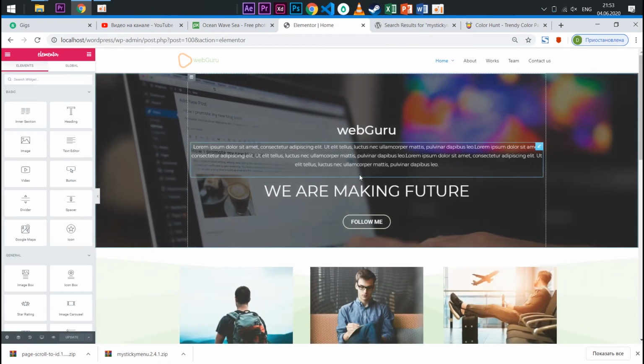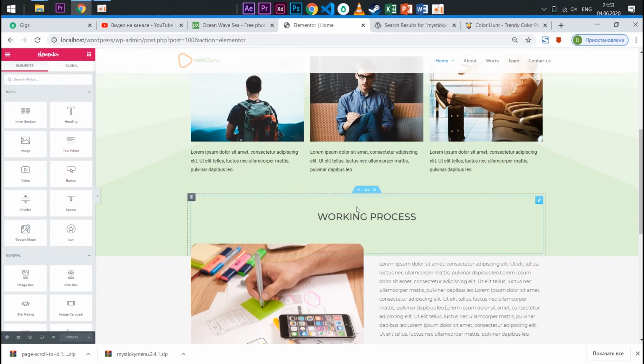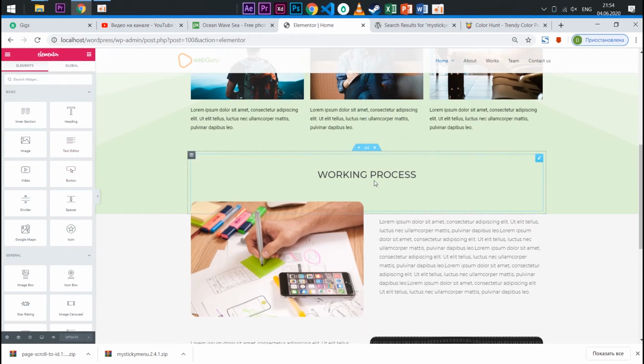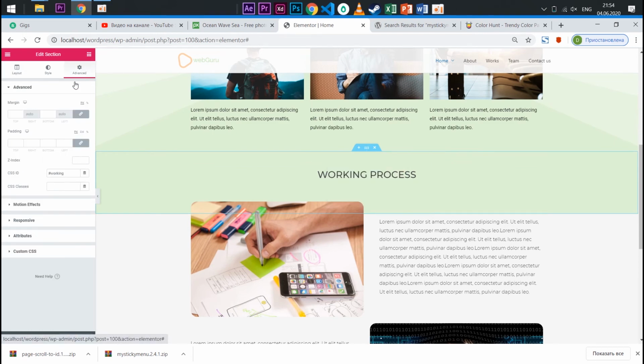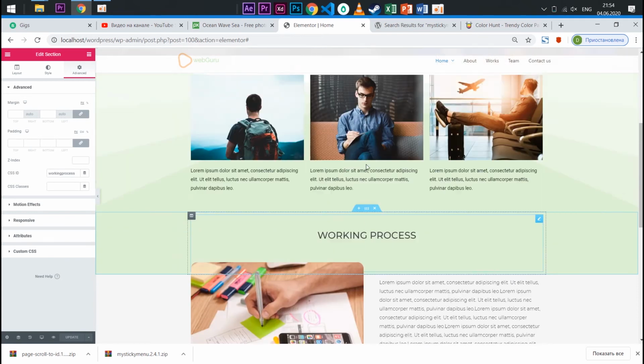So that's why we're going to Elementor. This is the first way that you can do it. For example, working process: you just tap on this button, go to advanced, and here in CSS ID you just write working process, without hashtag. Let me update it. Working process, we wrote it right.